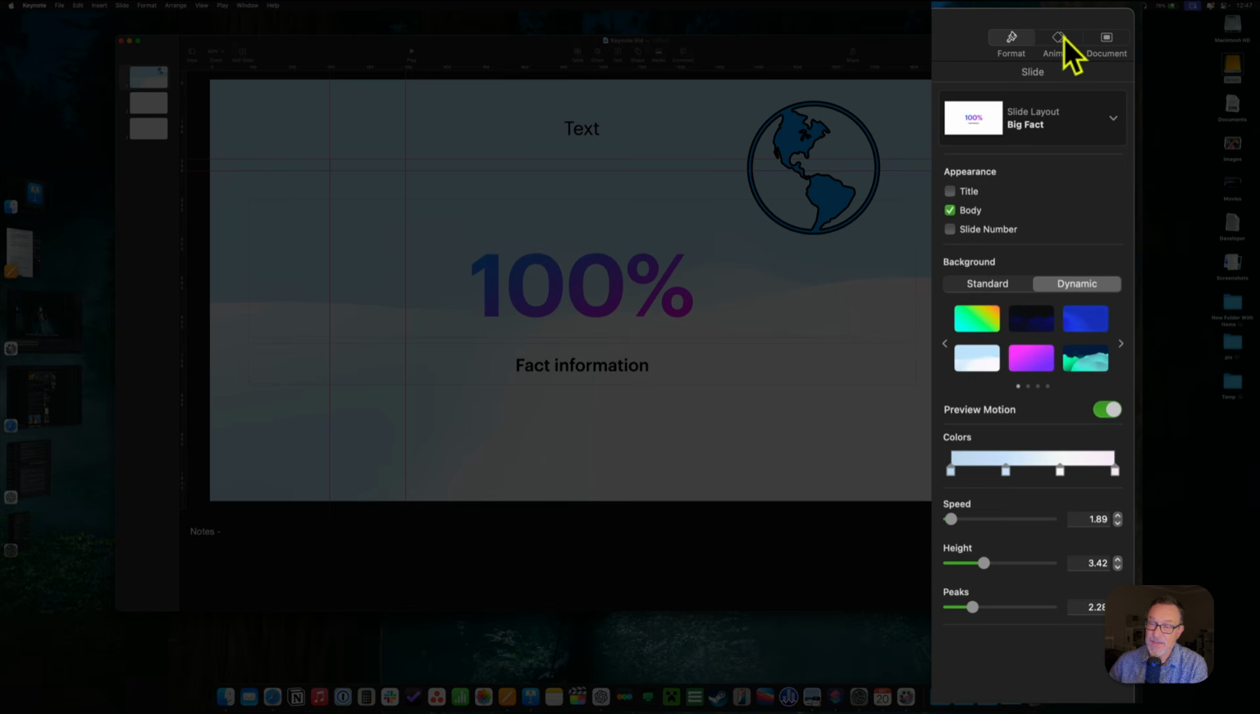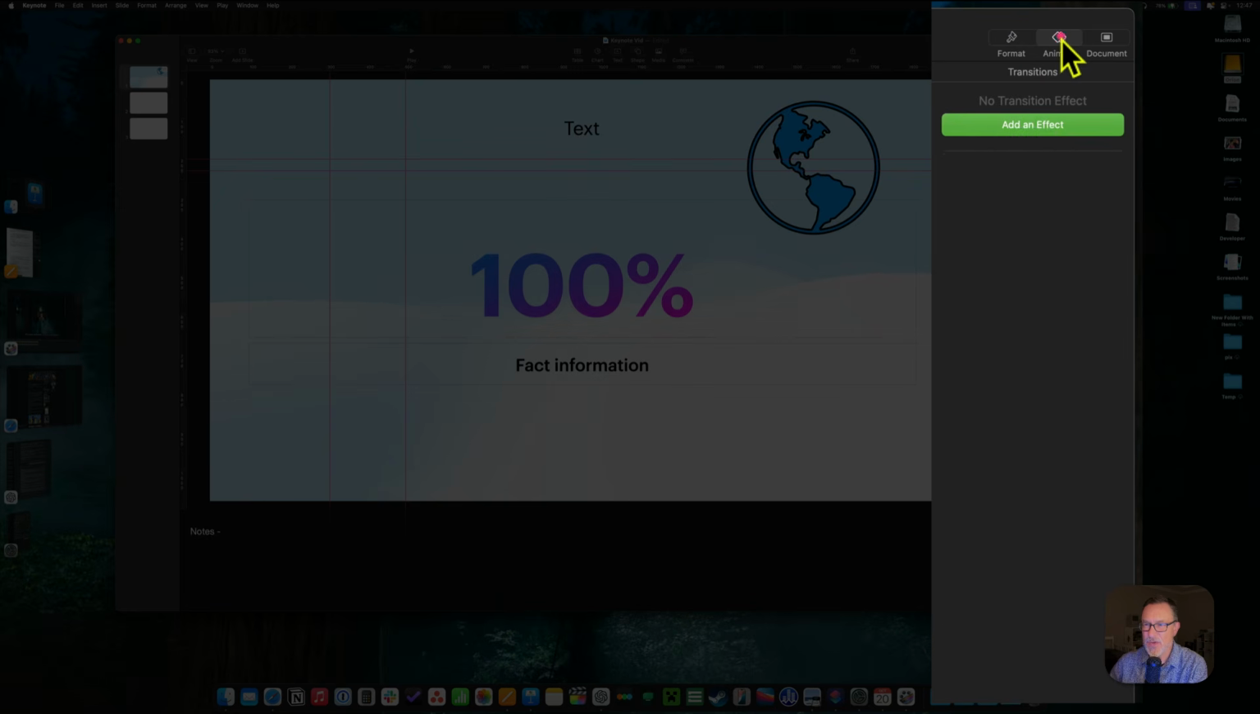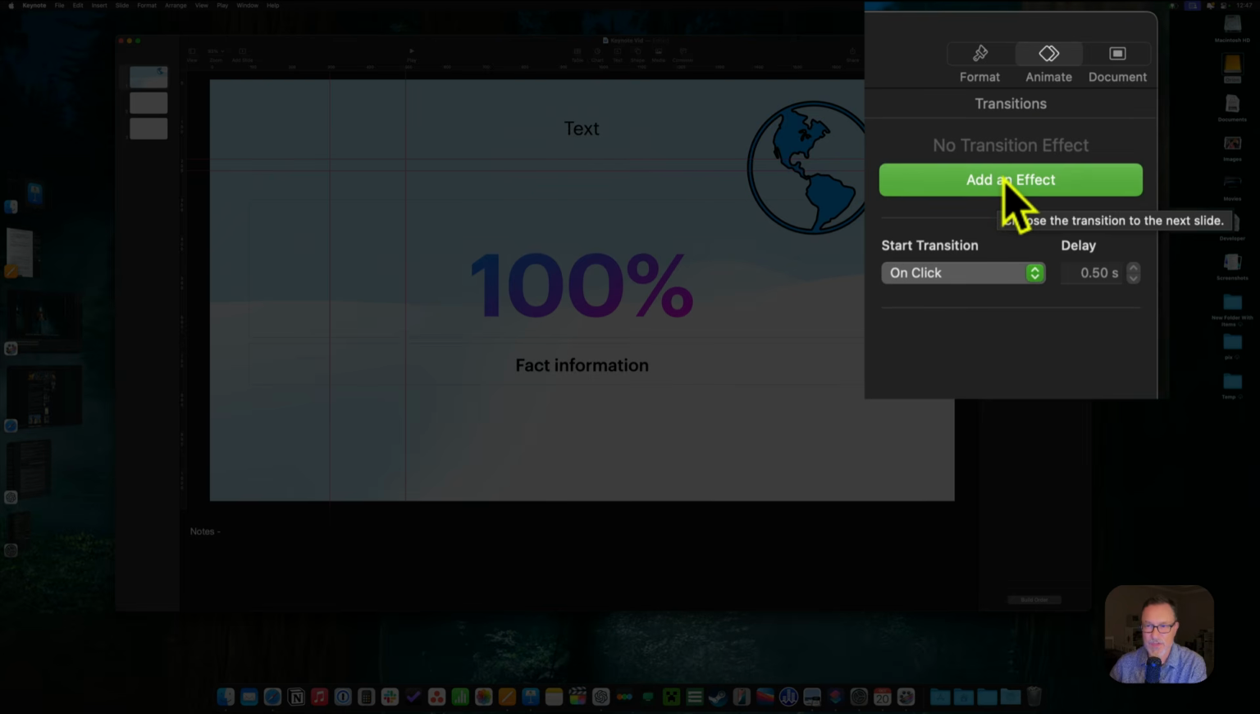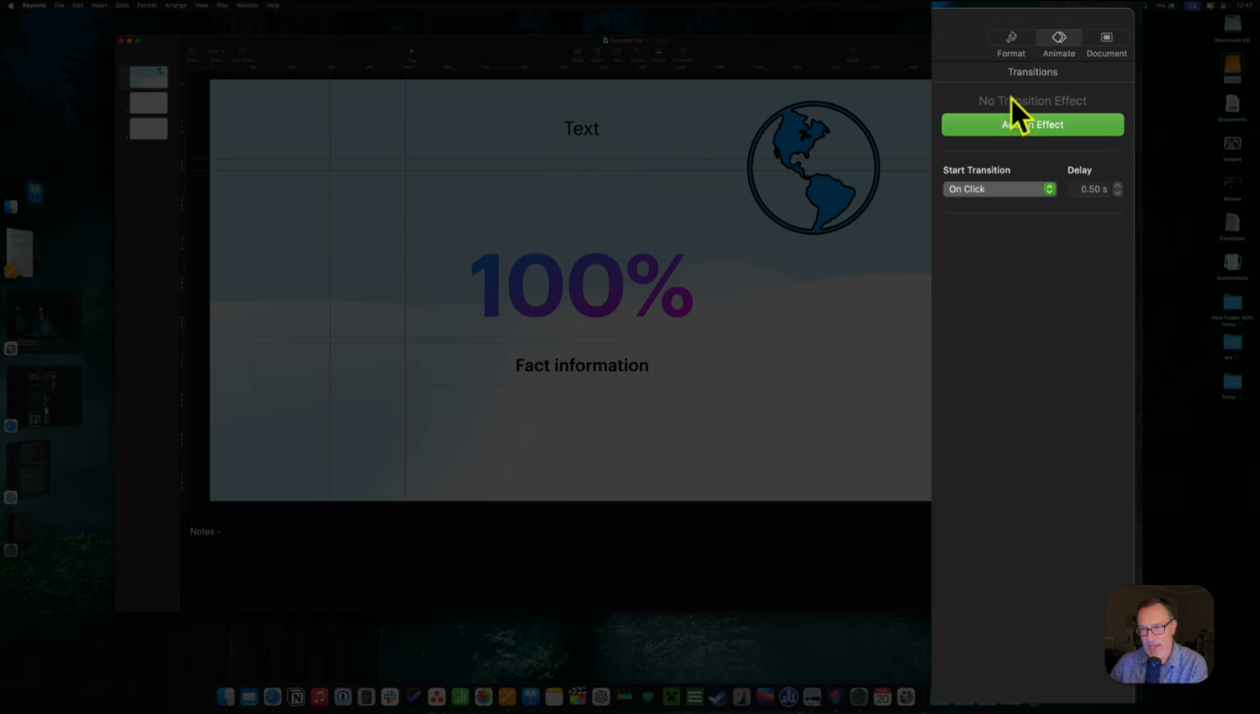Now let's move to the next option over on this right side, and that's animate. So this is where you can animate specific objects as they come into the slide or as they leave the slide. Now, right now you see, we don't have any objects selected, and it says you want to add a transition effect. And so what that means is you can see the help text there. We're choosing the transition that we want to appear as it goes to the next slide. So that's because nothing is selected, just the slide is selected.